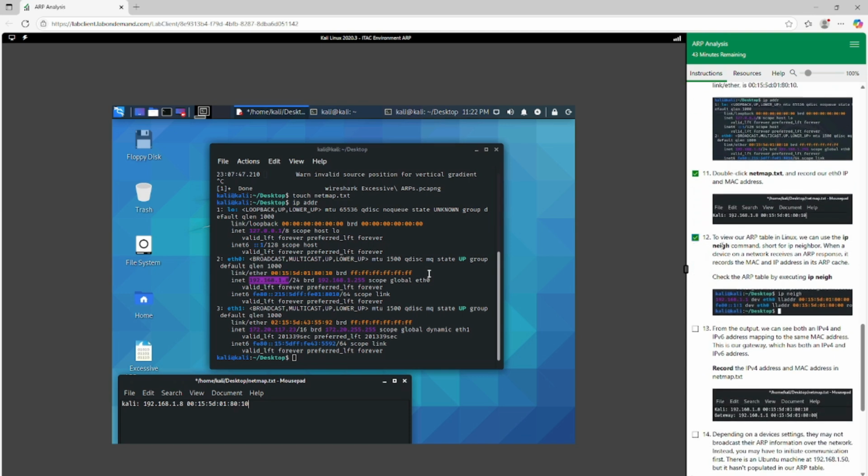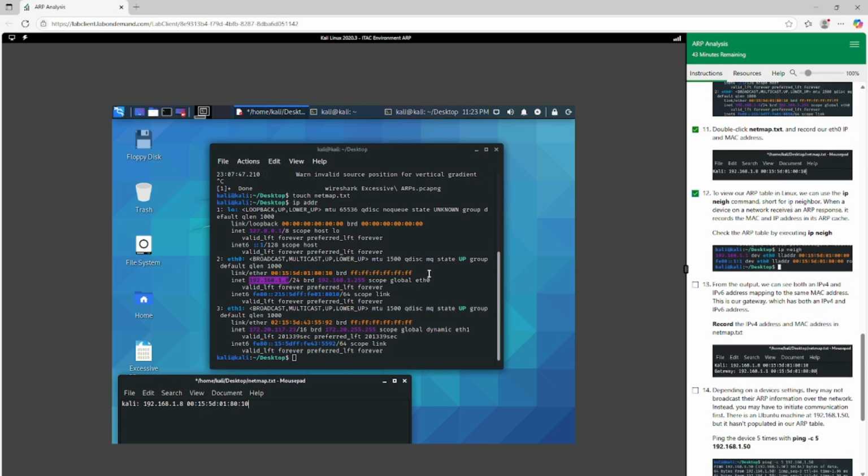Step 12. To view our ARP table in Linux, we can use the ip n command, short for IP neighbor. When a device on the network receives an ARP response, it records the MAC and IP address in its ARP cache. So let's check the ARP table by executing ip n.